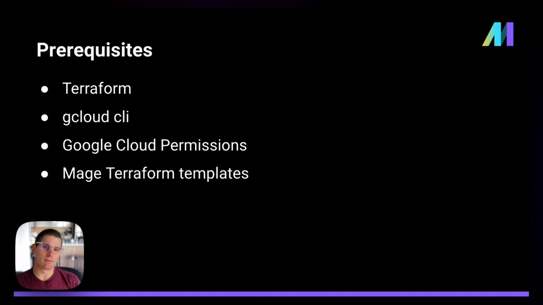And so this seems complex. There's a lot of technologies here that you might not be familiar with, you might not be an expert in, but we're going to walk through it step by step and make it pretty simple for you to understand. The first step, though, is going to be to install Terraform and install the Google Cloud CLI.